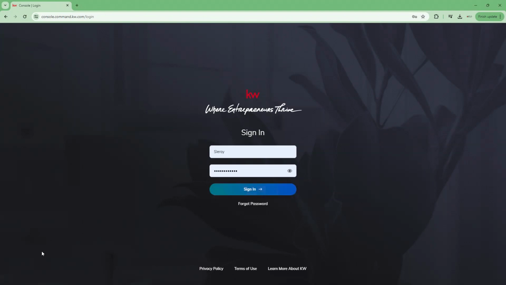So right now you should see we have our command login. And in order to get here, you're going to go to agent.kw.com. You are going to see this screen here where you are going to put in your username and your password. So you should have received this information in your completed setup. You'll go ahead and put in your username, which is not case sensitive.